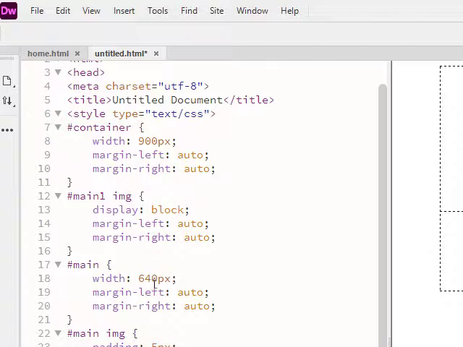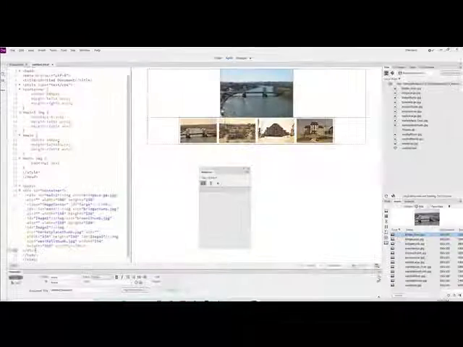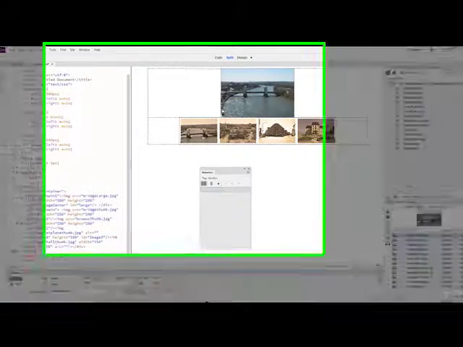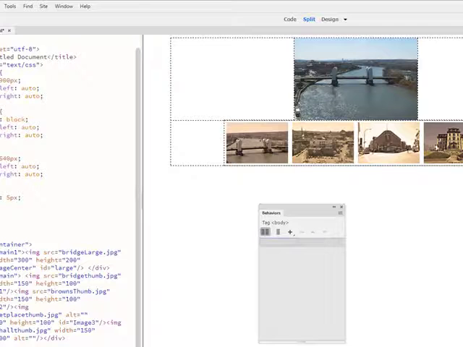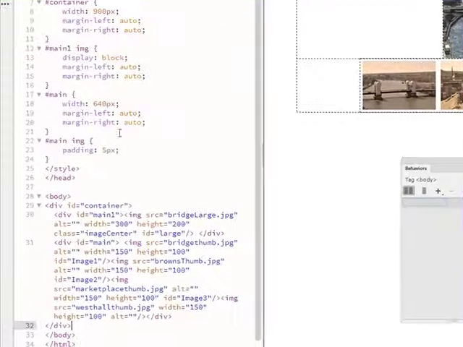I gave it the width of 640. I came up with that number because I added up the widths of all of my thumbnails, and then I added on because I knew I wanted to have 5 pixels of padding on both the left and the right, and so that gave me the number 640. All right, so you can pause this, get the same kind of setup, and then come back.